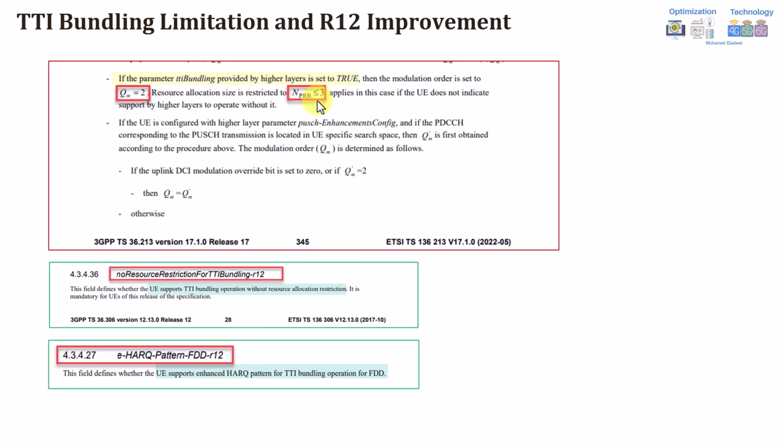So what does it mean? Once the bundling is triggered, assume the user is doing a VoLTE call and has uplink data, or needs to do something on the uplink. Your uplink data will be very limited in the case of TTI bundling. So using TTI bundling was causing a limitation in uplink throughput.